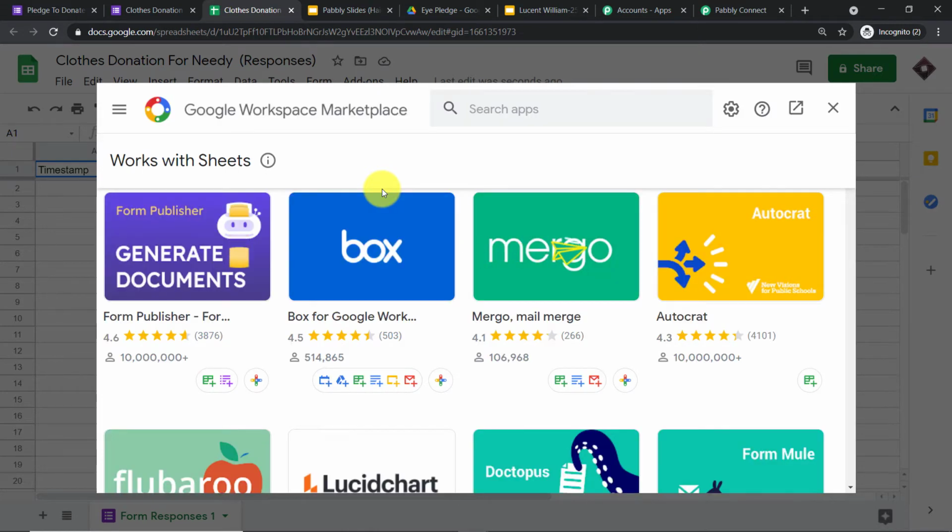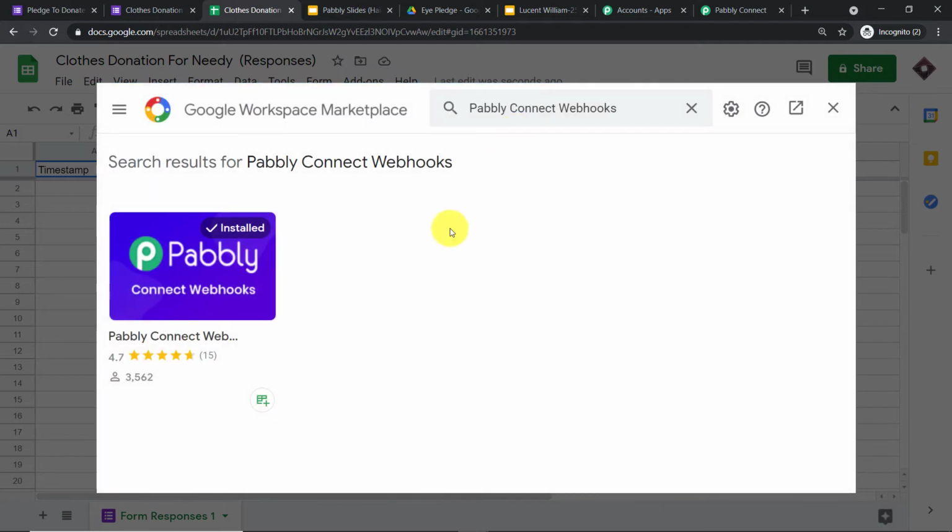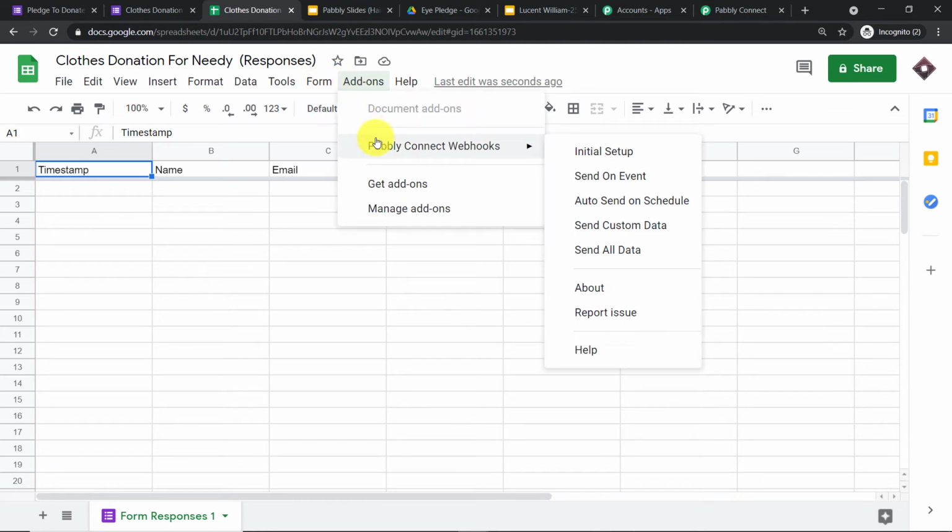When you click on get add-ons, Google Workspace Marketplace opens up. In the search, all you have to do is type Pabbly Connect Webhooks. As you can see, Pabbly Connect Webhooks is already installed in my system. All you have to do is click on this button, and Pabbly Connect Webhooks will be installed as an add-on in your Google Sheet also. Now, after installing Pabbly Connect Webhooks, do not forget to refresh your Google Sheet. I repeat, do not forget to refresh your Google Sheet. So let me cancel this, go back to add-ons and click on Pabbly Connect Webhooks.